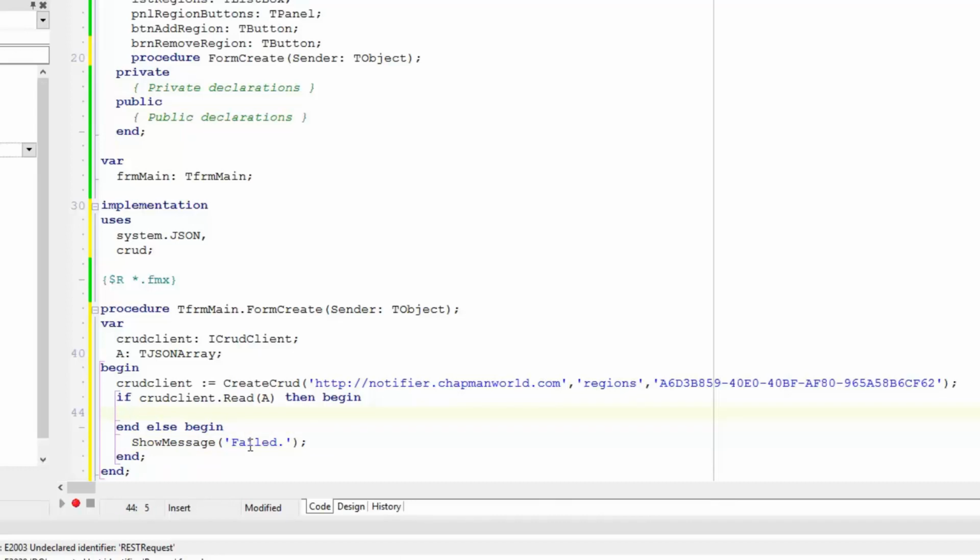Okay, so now we're going to do something with the data that we get back. So what we need to do here is we need to loop through each of the records that we get in the JSON array and push those into our list box. So I'm going to start by making sure the array is assigned. If assigned A, just to make sure.